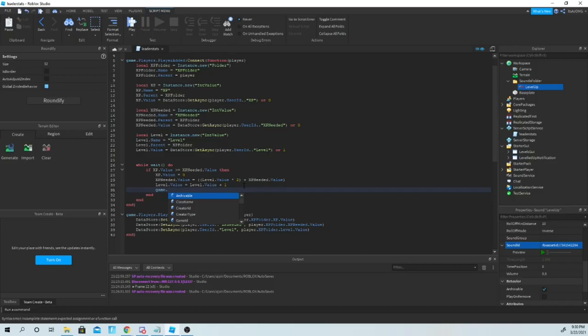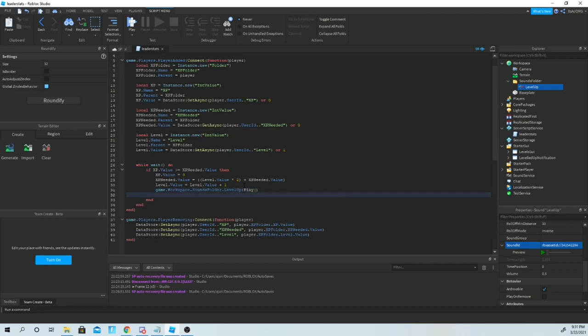So now we can do game.workspace.soundsfolder.levelup play. So it's going to play the level up sound. It's going to add 1 level to you. It's going to change the XP needed. It's going to set your XP to 0. And now we just need to make it notify you.